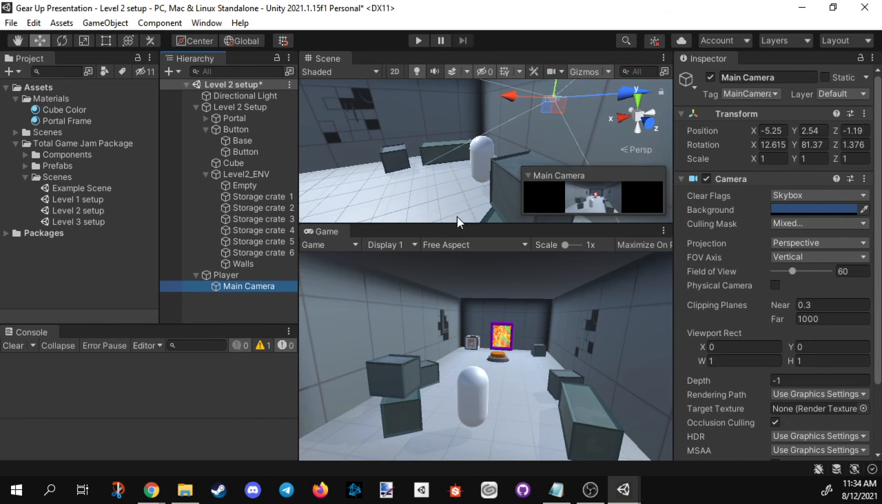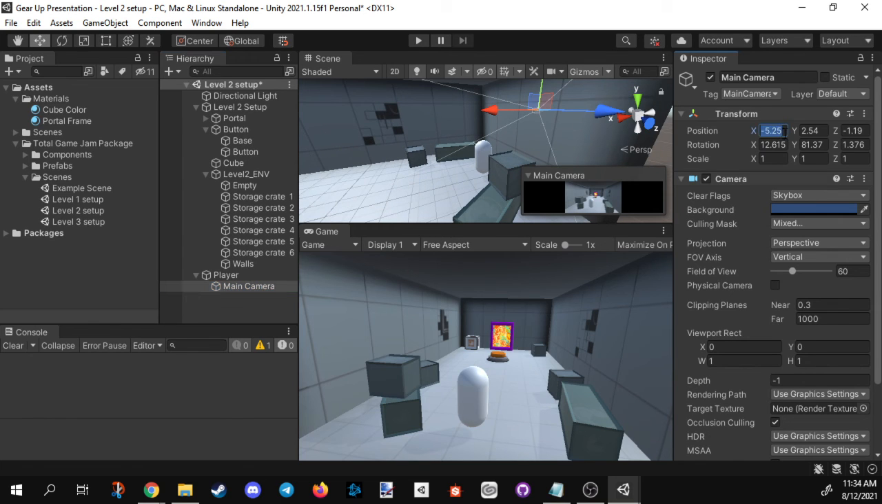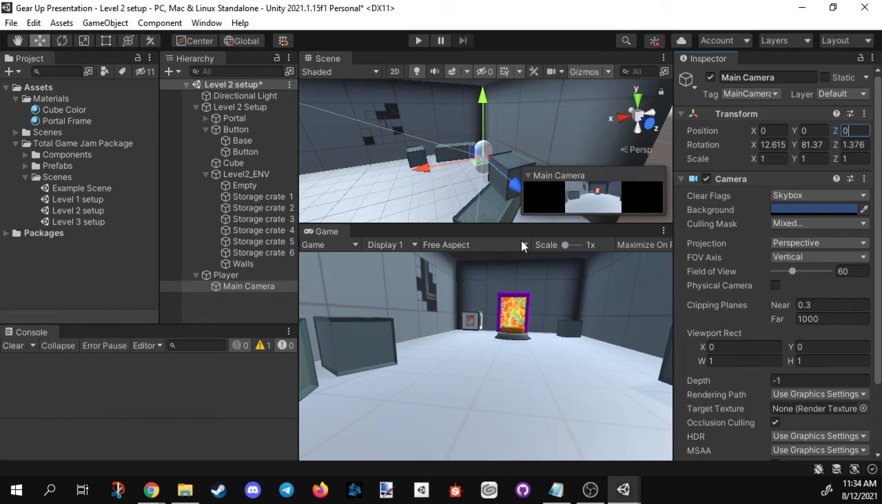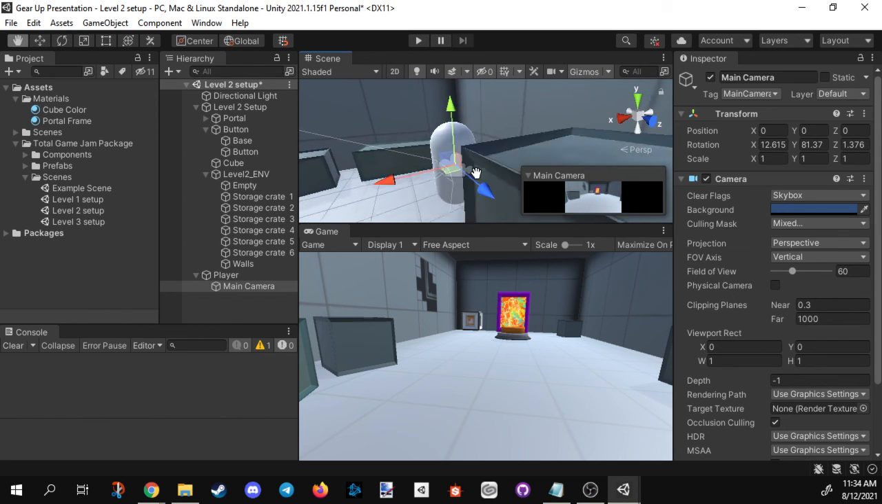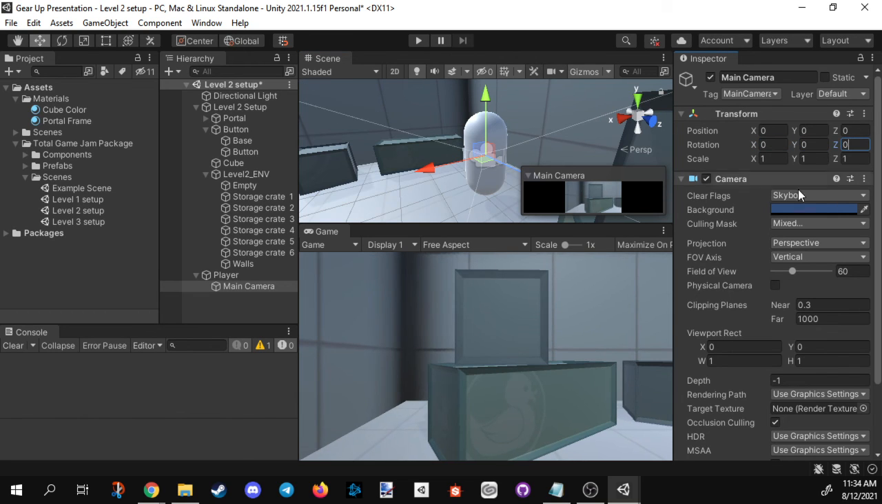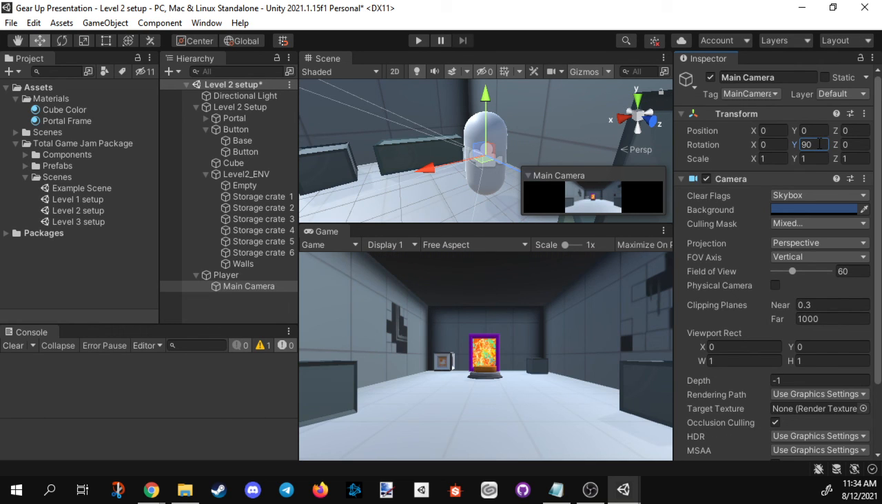So if I click on the camera, and then on position, if I set that to 0, 0, 0, you can see it's moving down to the location of the player, since it's a child of the player. Same for rotation. If I go 0, 0, 0, it's now rotated so it's straight. However, I want it turned a little bit, so I'm going to go Y 90 instead.